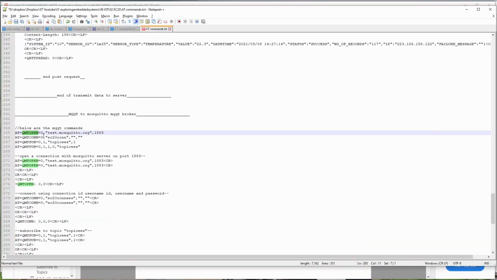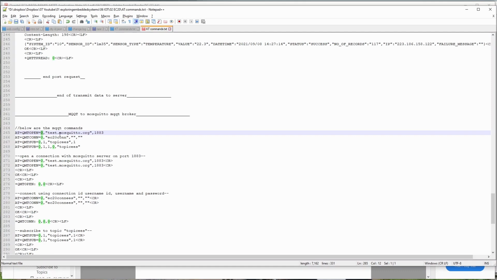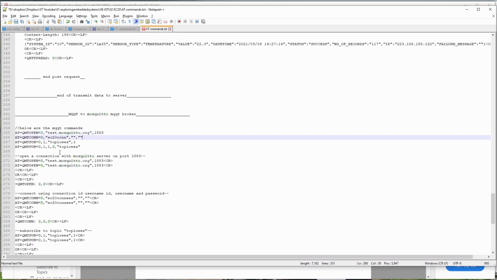Okay, so if you come here, basically this is connection 0. It means you can have multiple connections in the same modem. I think you can have up to 5 connections, MQTT identifier client 0 to 5. You can connect to 5 different MQTT brokers. So that ID is 0. With the 0th connection, I'm using it to connect to this.